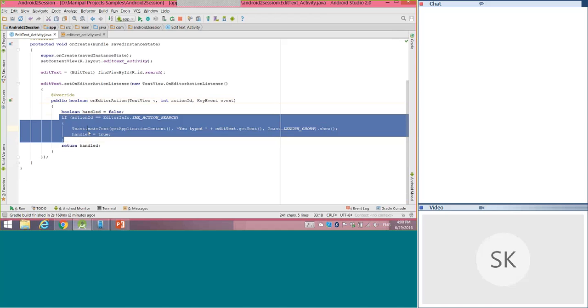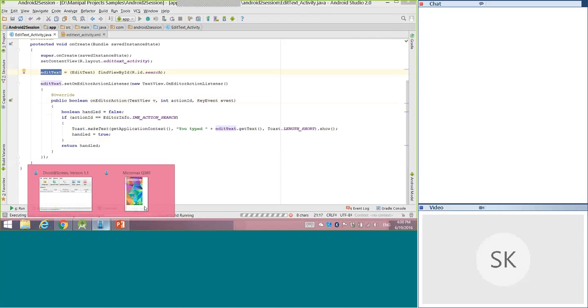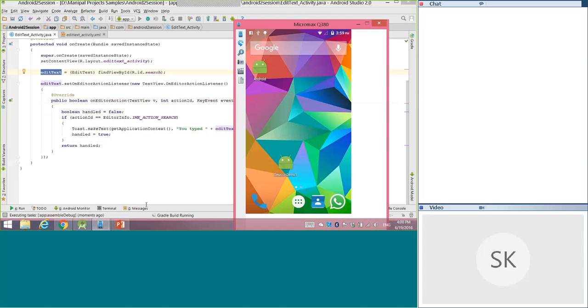So here you can check which action button was clicked. So here I'm checking action ID equals to IME action search, whether I clicked on the search button. If I have clicked on the search button, I'm displaying the source message. I'm taking whatever was entered inside this edit text and displaying it in the source message. So I'll just rerun the app once more.